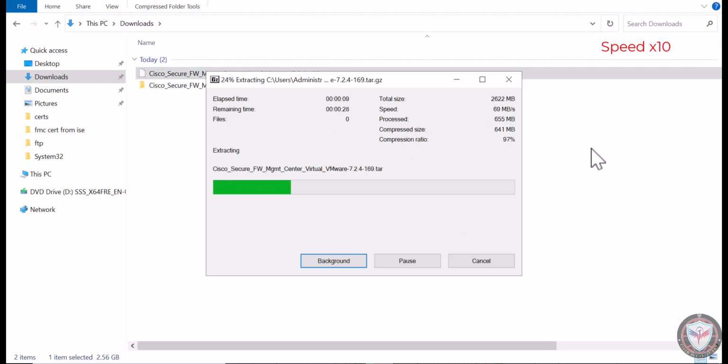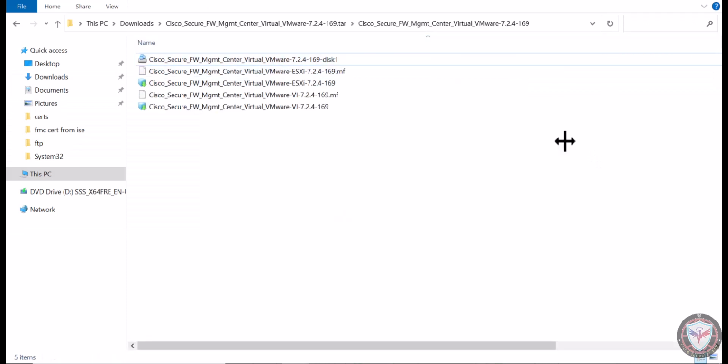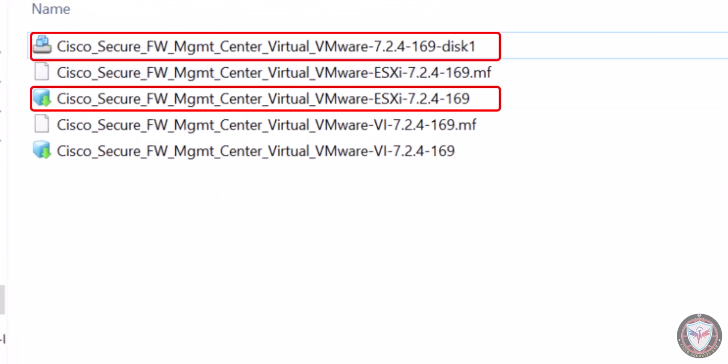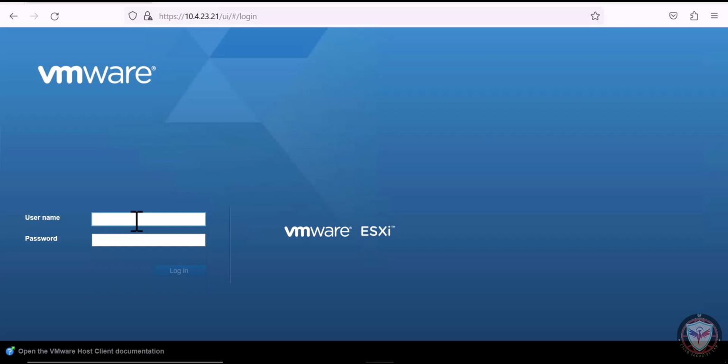Once the download has been completed, we will proceed to extract the files. In this installation we will use the ESXi OVA and the disk. Now let's open our VMware ESXi.